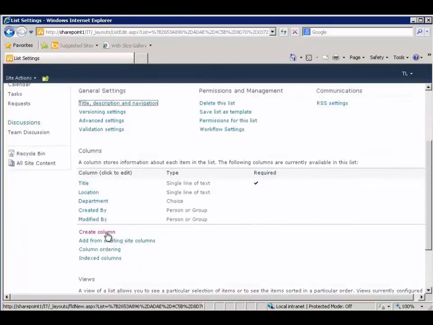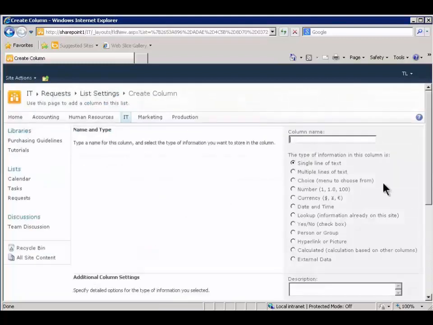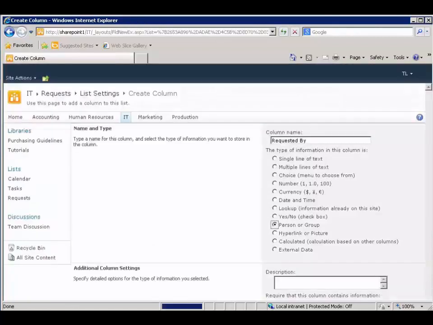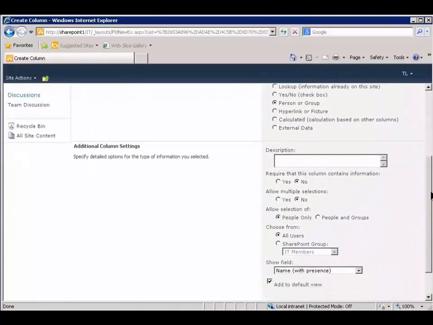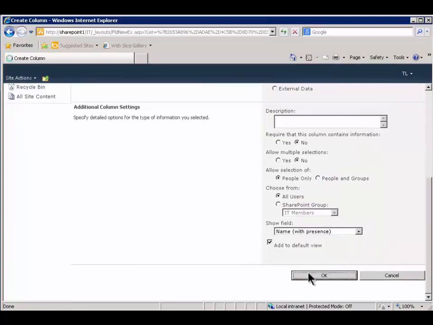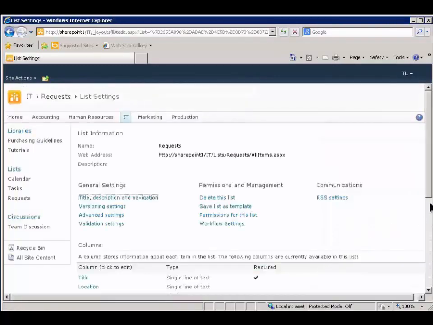Next, I want the user to indicate who they are. I could use the created by field that SharePoint automatically populates, but I know that in some cases the person who needs help isn't always going to be the person who's filling out the form. So I need to find out who specifically this request is for. And this is where I'll use that person or group field, because I want not just their name, but their login information. And there are lots of options there. I just accepted the defaults.